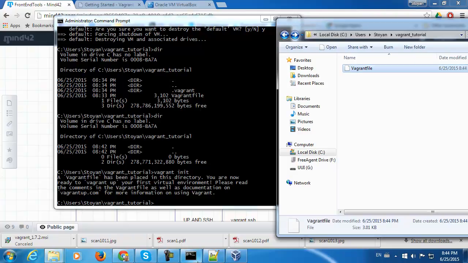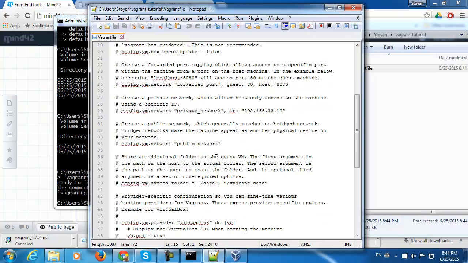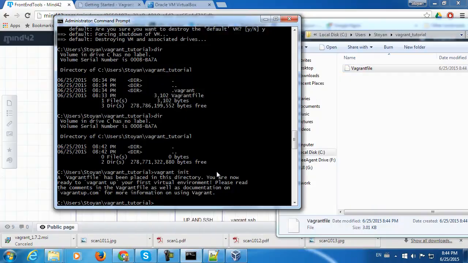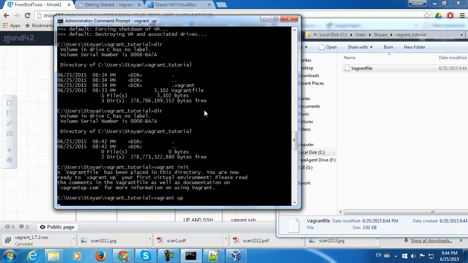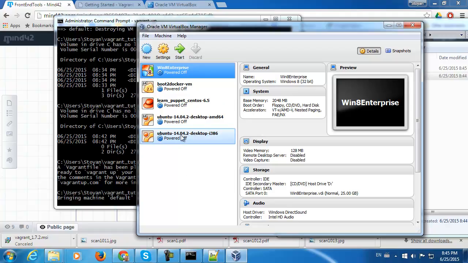Okay, so let me go here. It's going to say config.vm.box base. Notice, only this is the difference now. Let me try to bring up this machine. I will say vagrant up. Nothing's going to happen. As I said, let's pretend that we are just doing this thing, bringing machine default up with VirtualBox provider. Before, I was able to see here the running VirtualBox from Vagrant. I don't see it now.